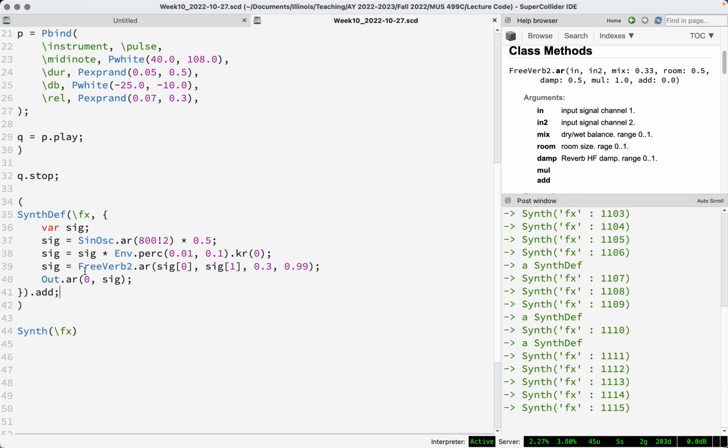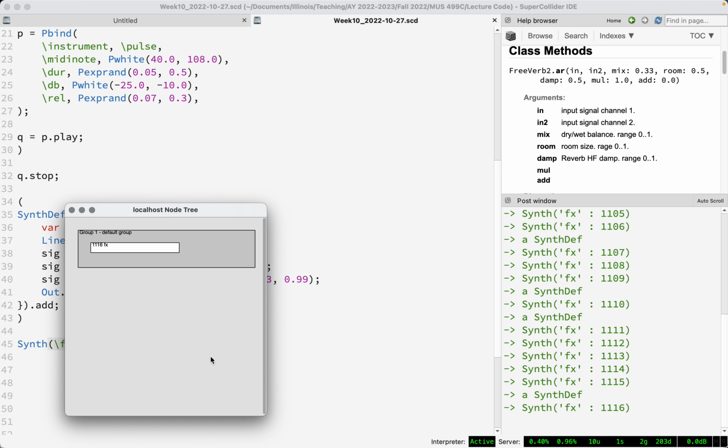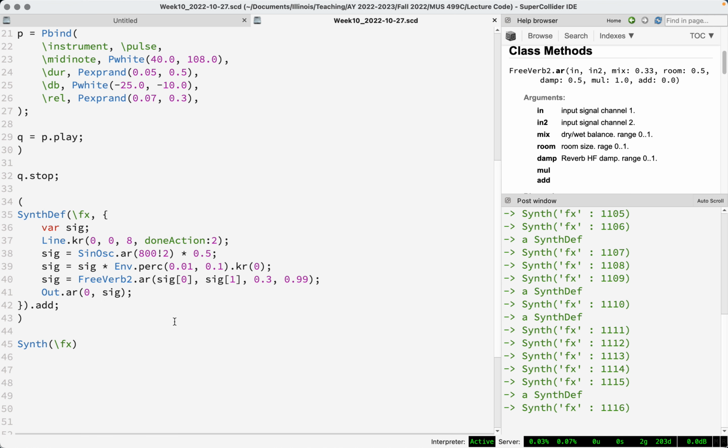So I'm just pressing Command period to get rid of all the synths. And now we get a nice long reverb tail. And after 8 seconds, the done action 2 kicks in, and this synth goes poof. But I'm only showing you this example so you can get a sense of how to construct signal processing.